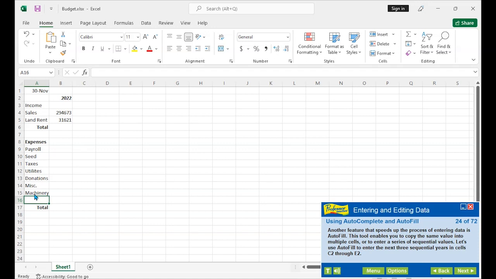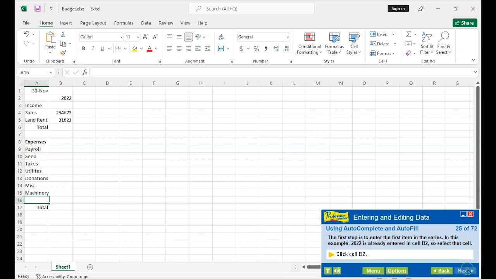Another feature that speeds up the process of entering data is autofill. This tool enables you to copy the same value into multiple cells, or to enter a series of sequential values. Let's use autofill to enter the next 3 sequential years in cells C2 through E2. The first step is to enter the first item in the series. In this example, 2022 is already entered in cell B2, so select that cell.